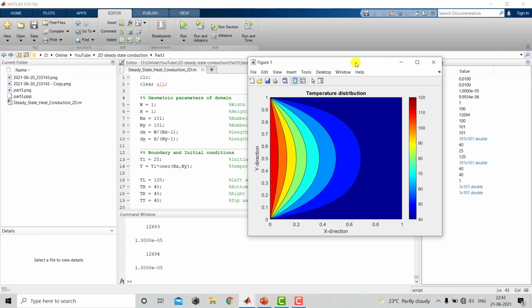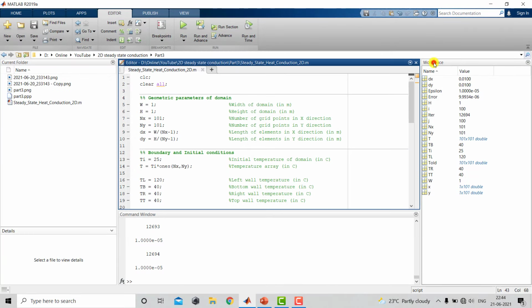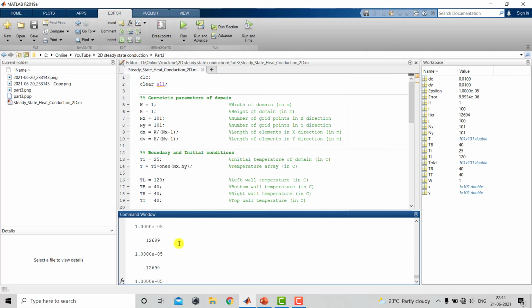Once we get the results from the simulation of our MATLAB code, we'll validate them with the results from ANSYS Fluent, and that we will do in the next video. So now let's begin with the development of our MATLAB code. Let us first close this figure. Here in the command window you can see some digits. We'll discuss next what these digits are.